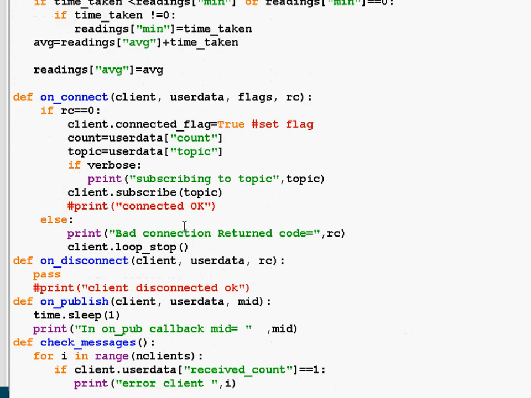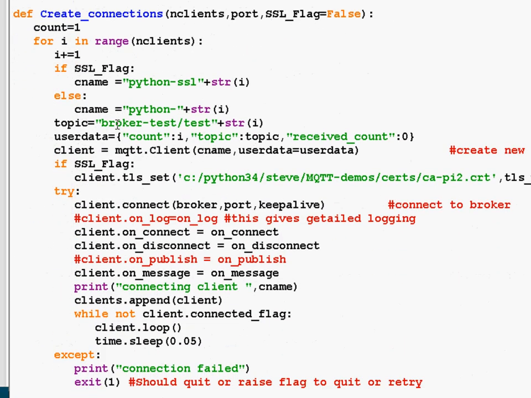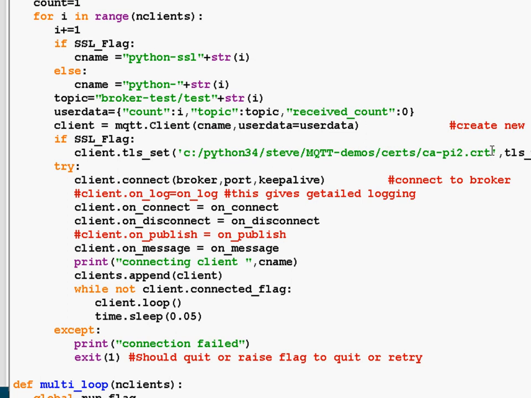Okay, so let's go down to the function here, create connections. This is the one that does most of the work. It creates a connection for SSL, and it creates one for normal clients, basically clients without SSL. You can see here, this is where you need to set your certificate path if you're using it. If you set the SSL clients to 0, then this is of no consequence. You don't need to bother with this.